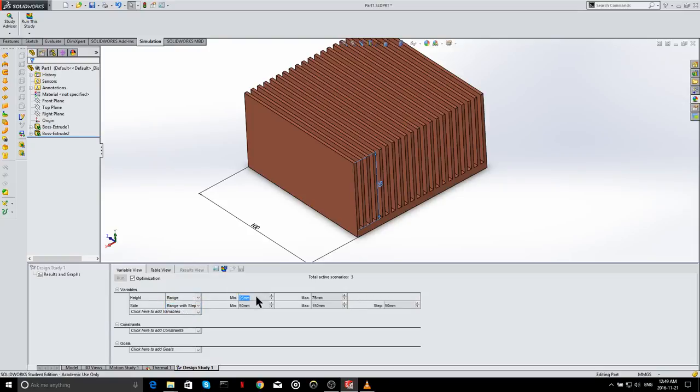Right now, I'm just gonna select range, and I'm gonna tweak this to 100 millimeters. And for the side, I'm gonna extend this to 200 millimeters.